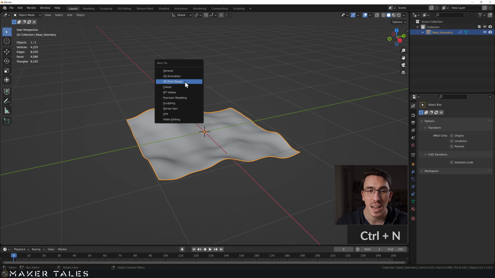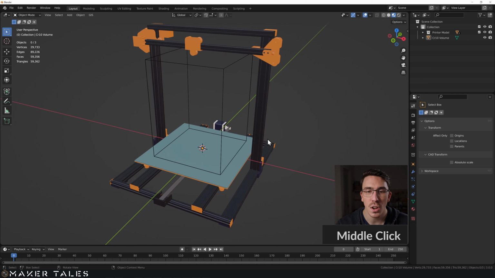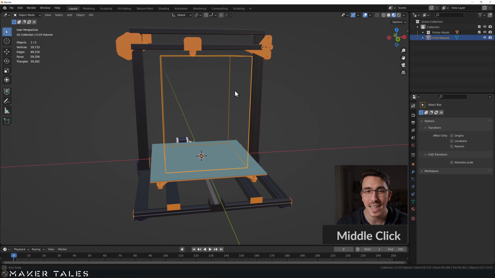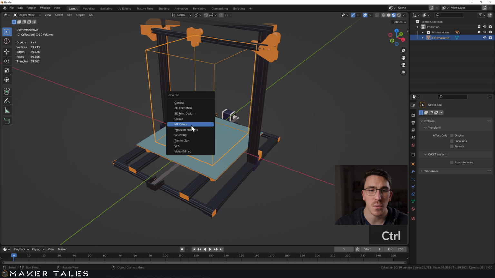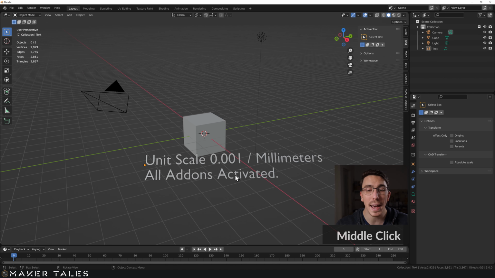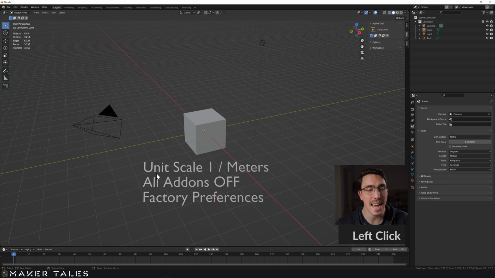You can take this like I've done. I've created a 3D printing one where I've got an entire scene here with a 3D printer and a volume indicator to show myself what I can print on this. I also have another one for my videos. As you've already know, this is the default one that I use that has all my add-ons. It's everything's in millimeters. I also then have my classic one, which is basically everything off. So all the add-ons are off, everything's back to factory resets, and I also have my scale back to meters. And there you have it.